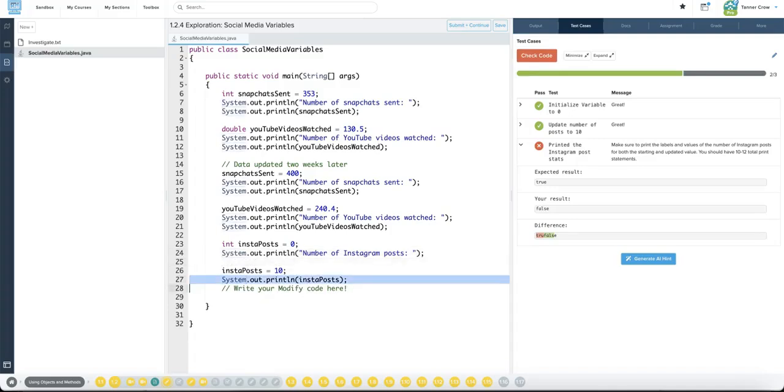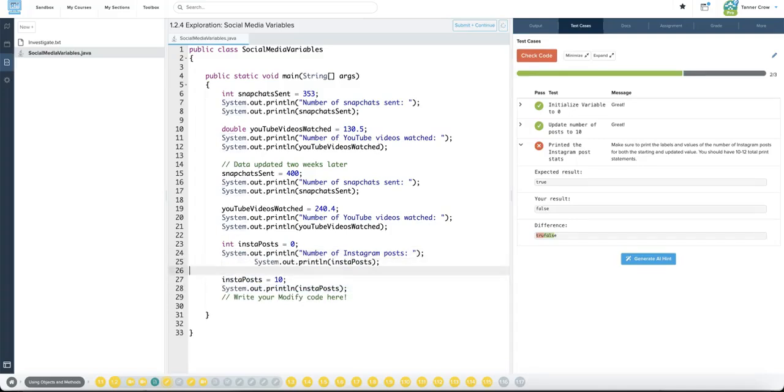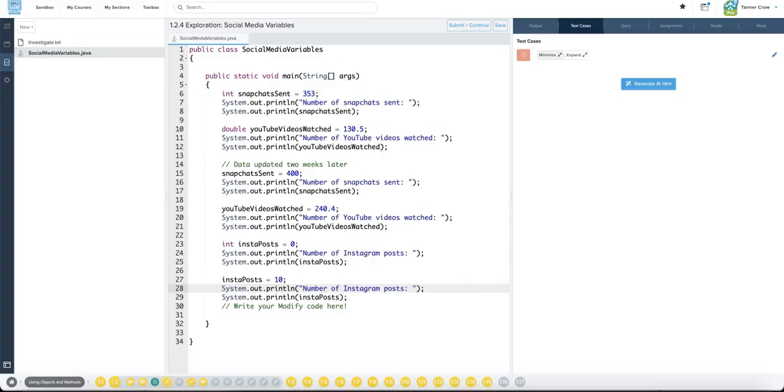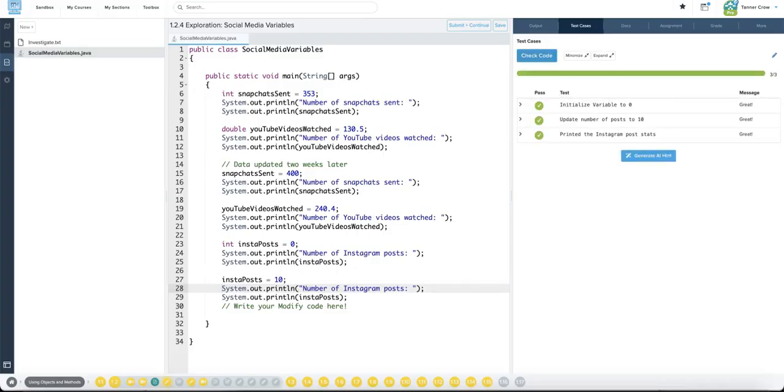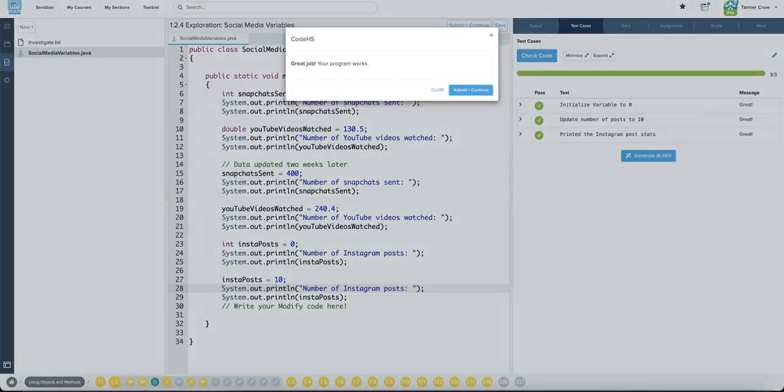So let me copy and paste, copy, paste, oops, and then we'll check the code again. Okay, looks a lot better. There we go. Submit.